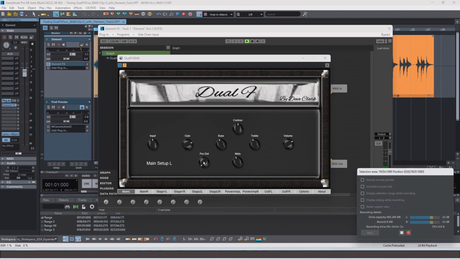This knob here, called pre-dirt, basically clips one side of the signal, say for example the upgoing signal or downgoing signal, and provides a little bit of extra dirt right on the input, but it's fairly crude. I'll try to demonstrate that here now.